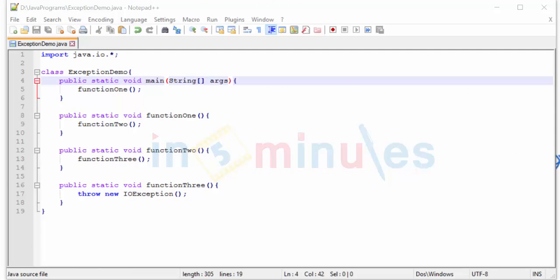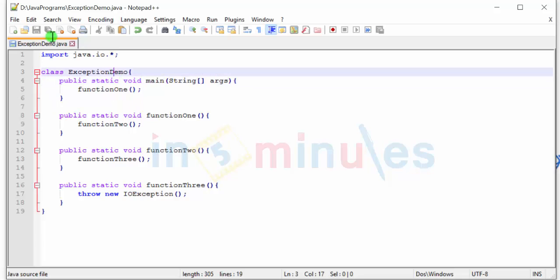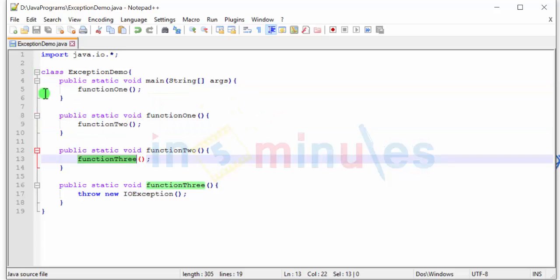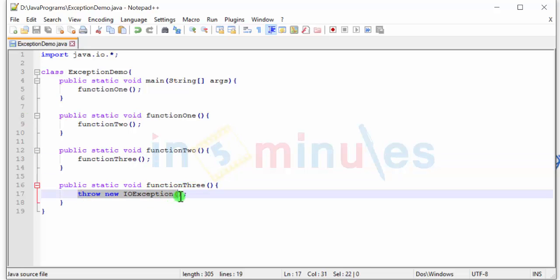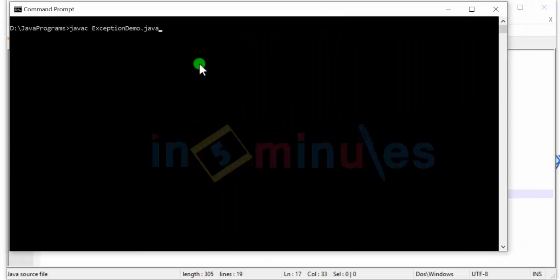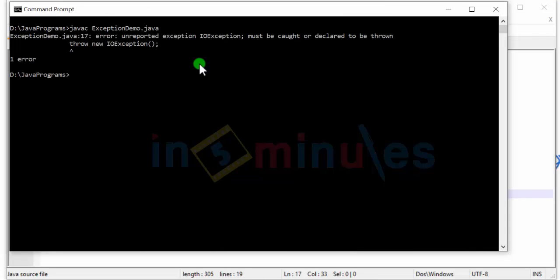So I have this piece of code over here. We have the ExceptionDemo class, we have the public static void main which calls function 1. Function 1 calls function 2, function 2 calls function 3, and finally inside function 3 we have thrown a new IOException object. So we have created a new exception in this particular function. So let's just try and compile this piece of code, and we are expecting an error. javac ExceptionDemo.java, and we have an error.